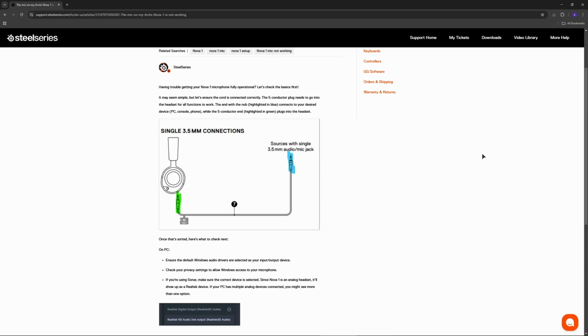Right, so after that, check the mic volume. In the same recording tab, select the Arctis Nova 1, click Properties, and adjust the microphone volume.